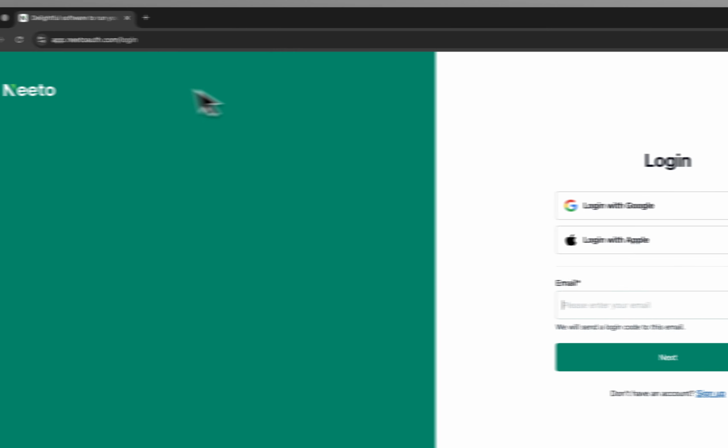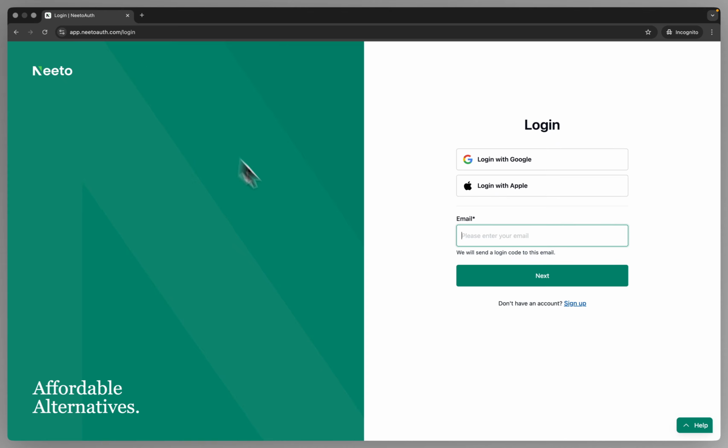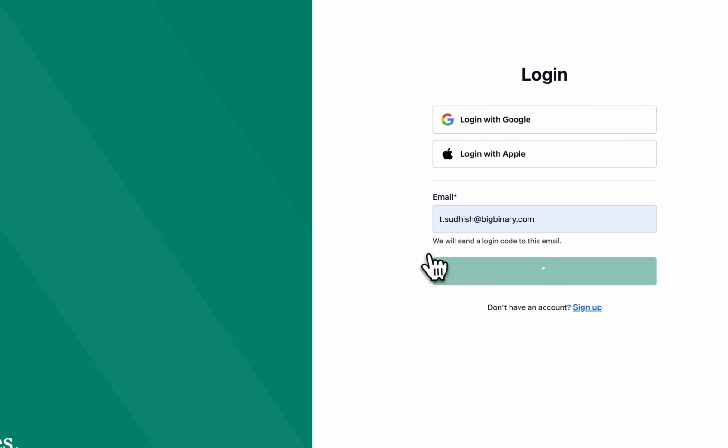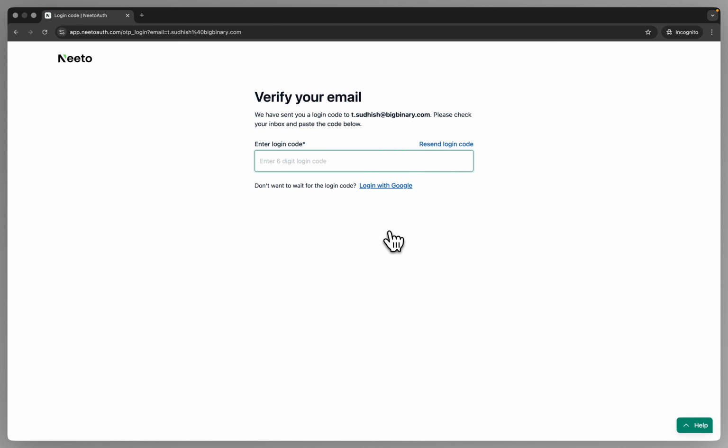This will take you to app.neetoauth.com, which is where the authentication is happening. Over here, we can log in with Google or Apple, or use the email to log in. For now, I'll just use my email login. Once you enter the email, an OTP is sent to your email.